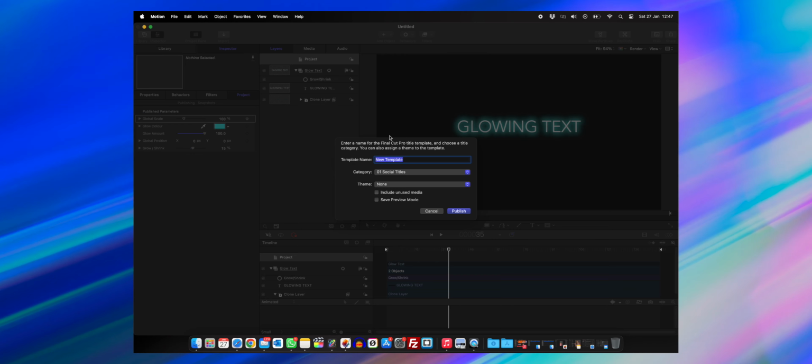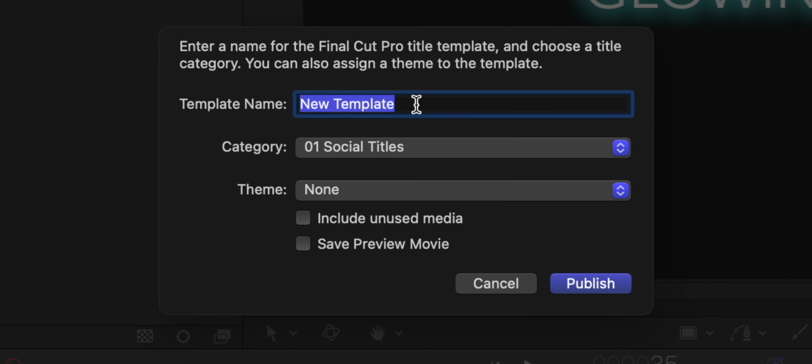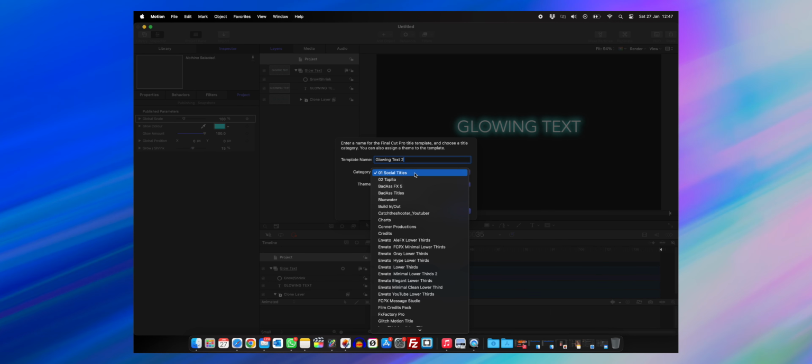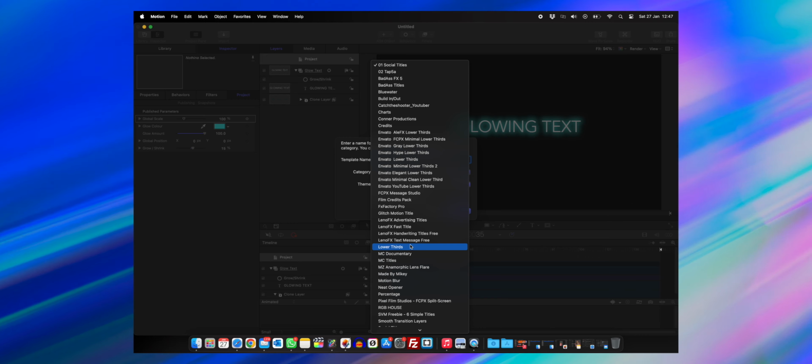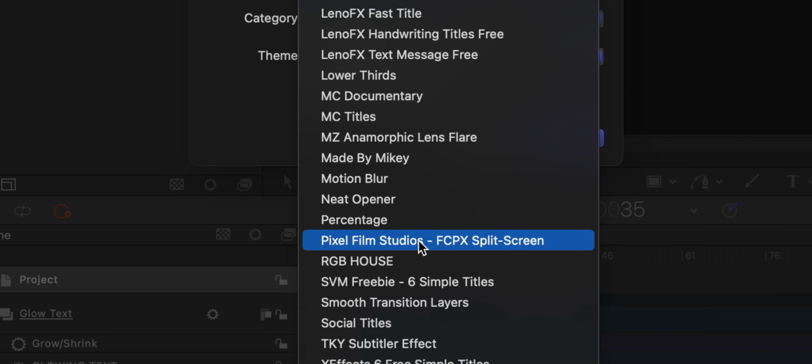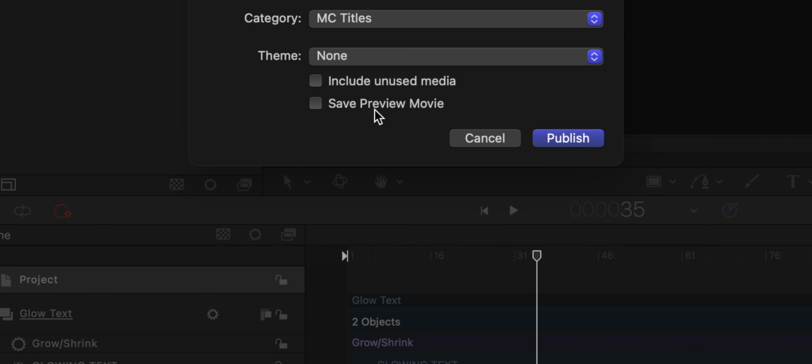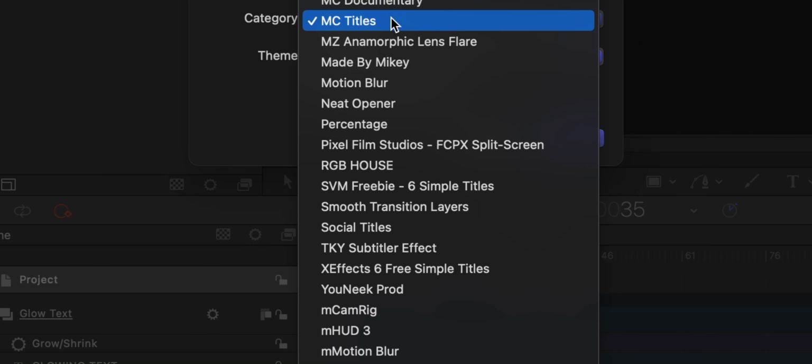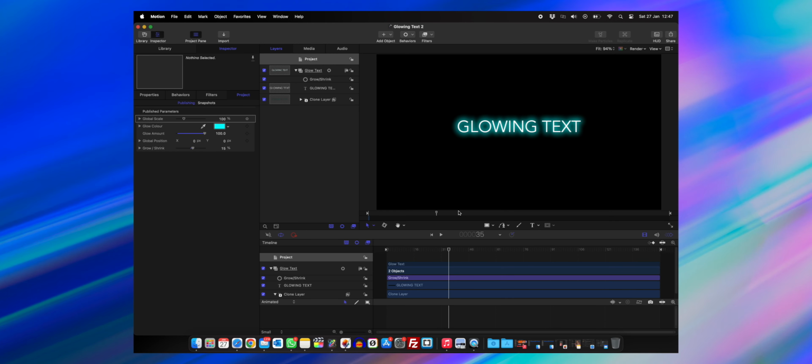So at this point here, we're pretty much ready to publish it to Final Cut Pro. So the next thing I'm going to do is go on File, Save As, and I'm going to call it glowing text 2 because I've already got one that I set up as a test project. And then I'm going to select my category, which I'll make it as MC titles. At that point then we're going to just hit on publish. Okay, next thing I'm going to do is close down Motion.